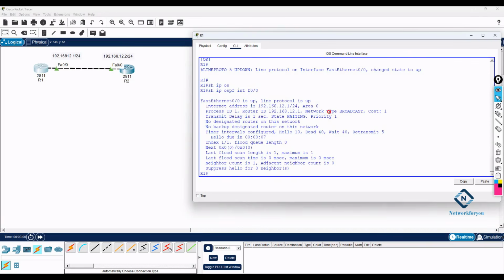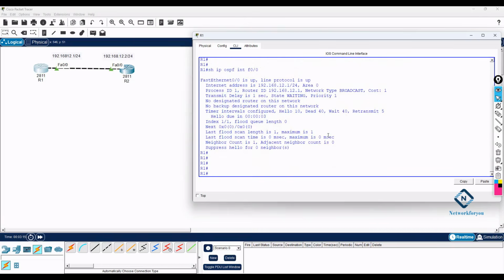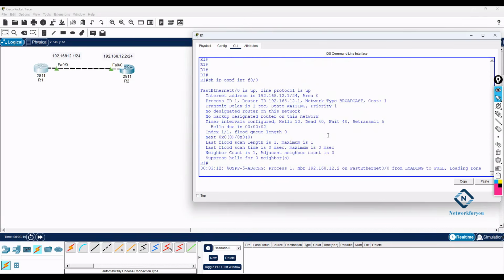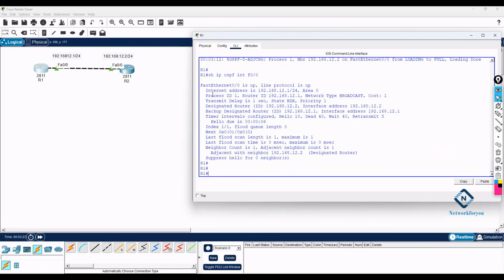Here you can see the network type is broadcast, and you can check the hello timer and the dead timer, the standard ones. Still you don't have the DR, no BDR. Actually you should have the DR and BDR, so let's see why they did not appear. They will take some time. After that you have the DR and BDR.